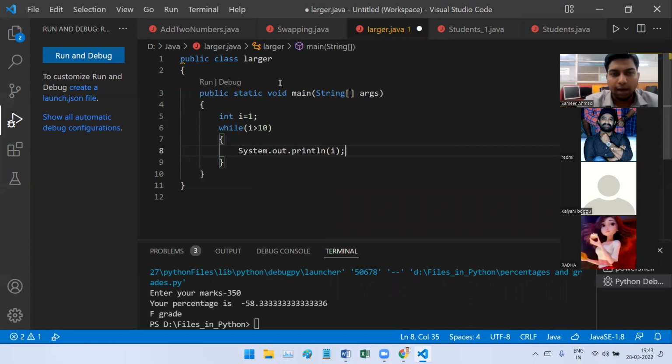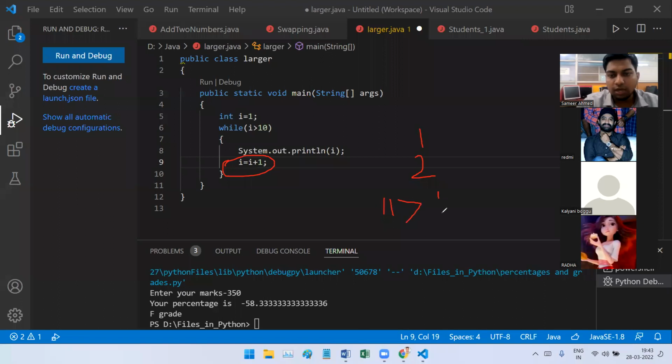Now what is going to happen here? The i value is 1. I missed one more thing, which is i = i + 1. Let us see. We have i value 1, and 1 is less than 10, so it will print 1. Then it will print 2. It will keep increasing the i value, printing 1, then 2, and go on till 10. Once the i value becomes 11, 11 is not less than 10, so the condition becomes false, it comes out of the loop and exits the program. This is what is going to happen.